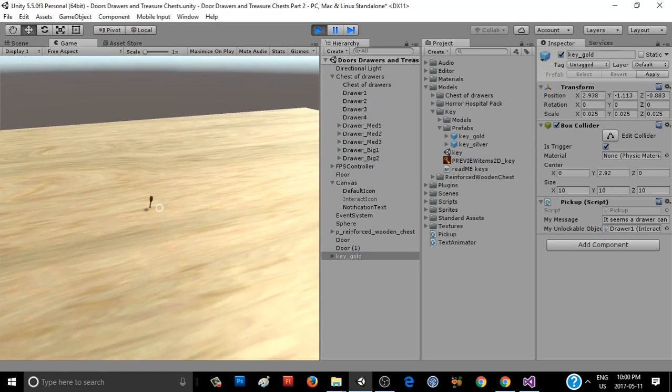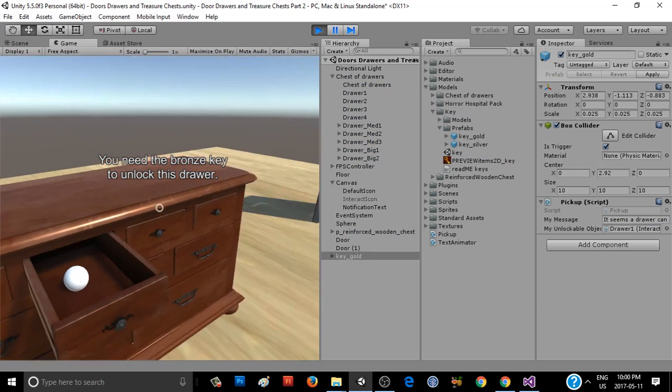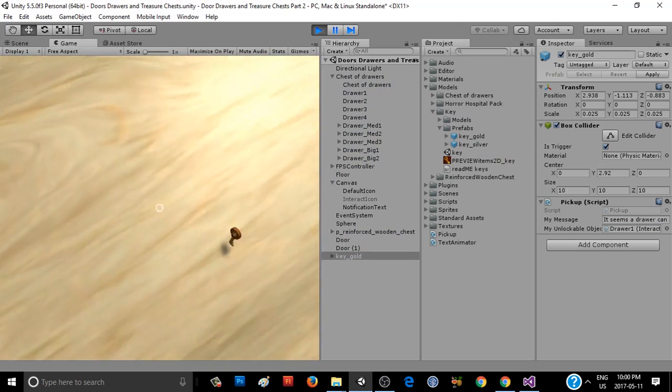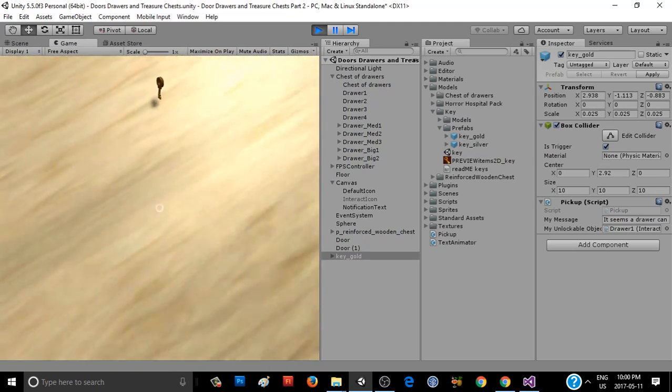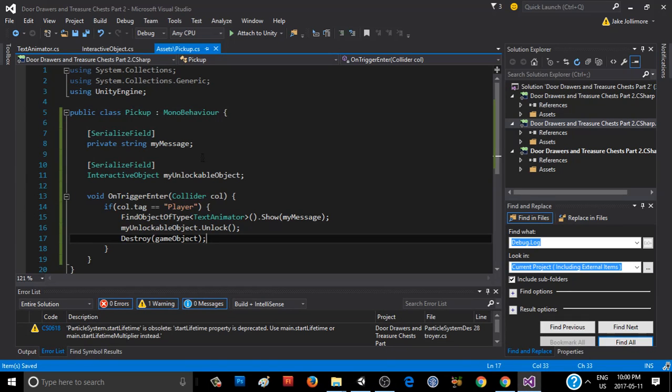So let's see. There's our key on the ground. Here's our drawer. Come over. Oh, you need the bronze key to unlock this drawer. Alright, well, look, sure, that could be bronze. So, this isn't doing anything. Let's see why not. Let's do our good old debugging steps here.